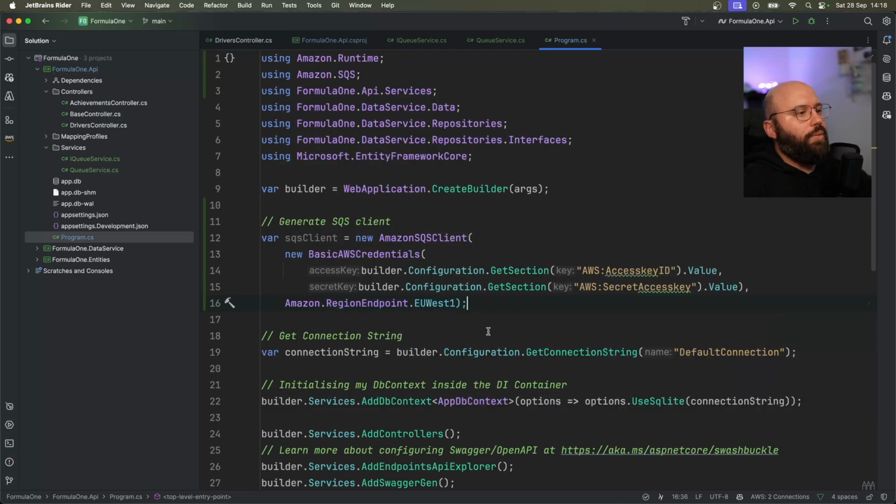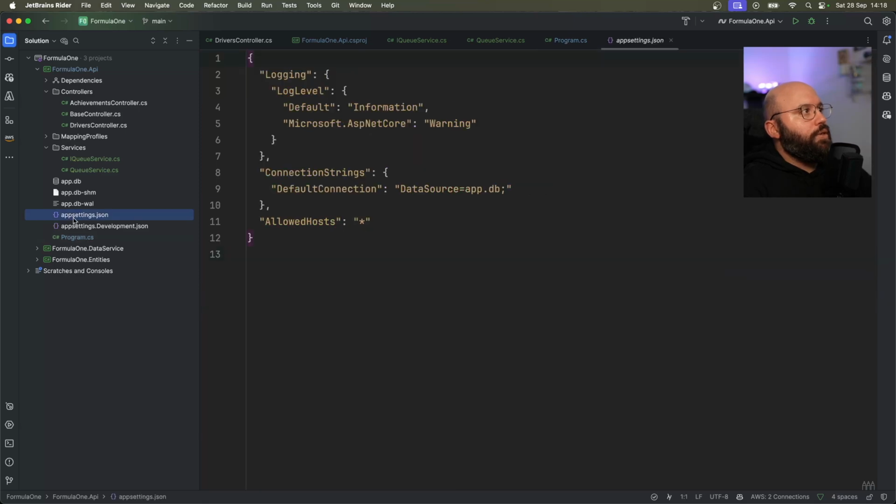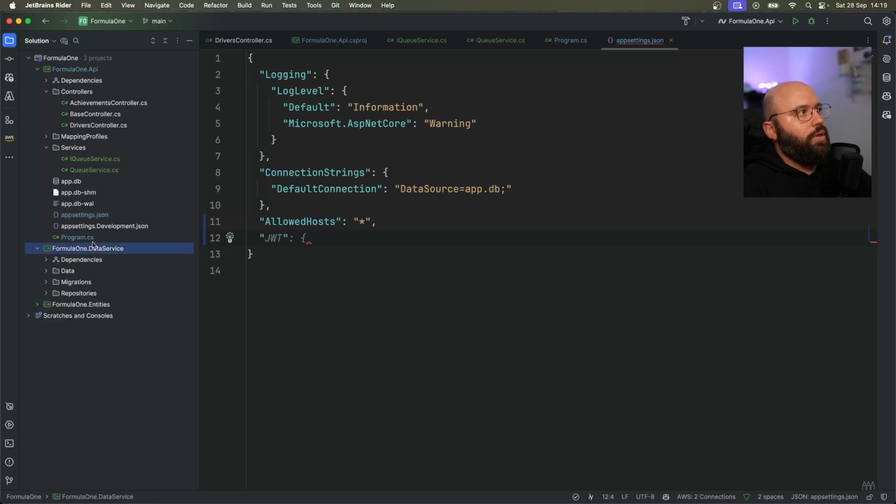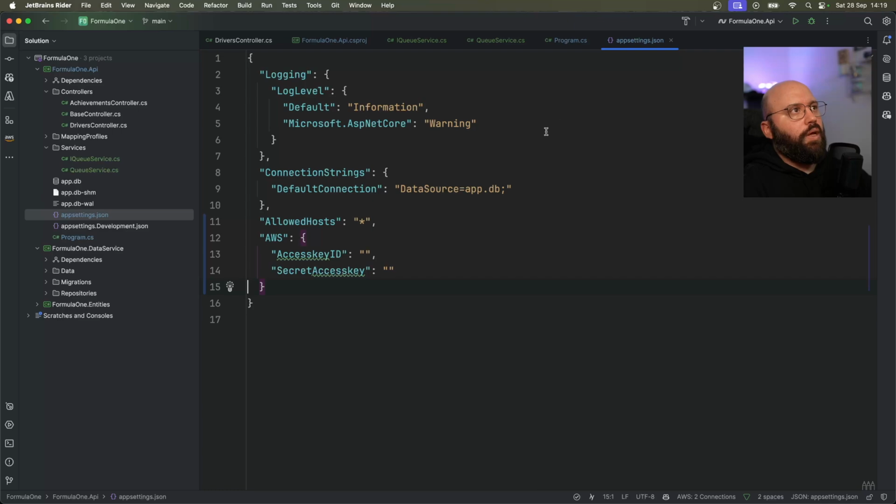Perfect. So now inside my app settings, I'm going to create a new section, and this new section is going to be called, what did we call it here? AWS. I'm going to call this AWS, and I'm going to specify the configuration here. So the first one is going to be the access key ID, and the second one is going to be the secret access key. Perfect. I'm just going to copy paste this off camera, and then we'll continue.